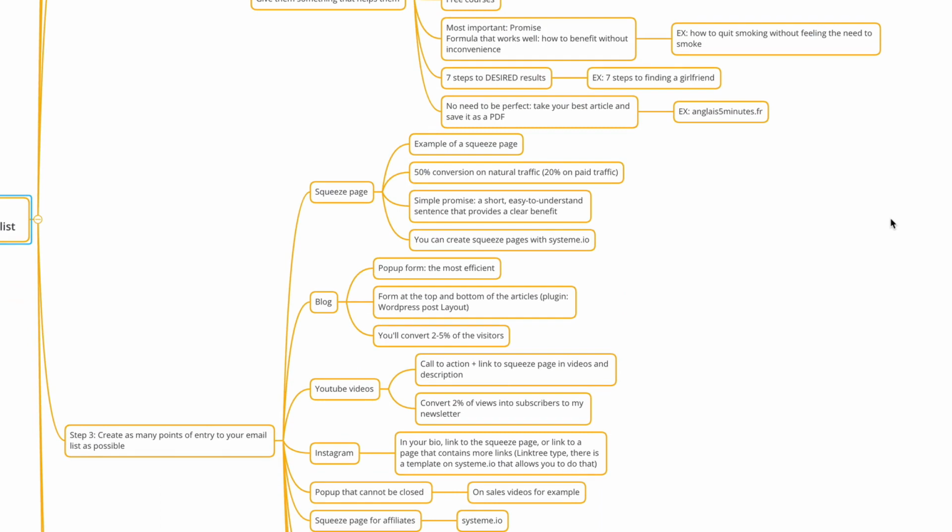So squeeze pages are great, right? I'm going to give you some examples of squeeze pages in System.io. You can create a squeeze page very easily. You just go to funnels, create a new funnel, and then you have different templates you can choose from, or you can start from scratch, and then you can just add a funnel step. That's a squeeze page, all right? And we have many templates.